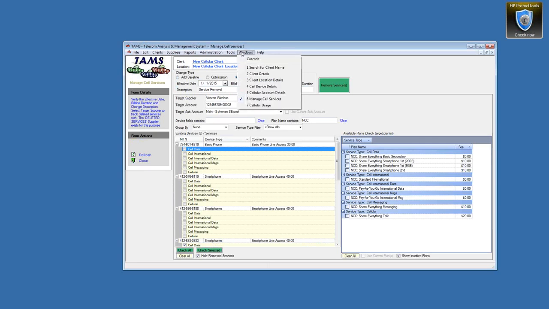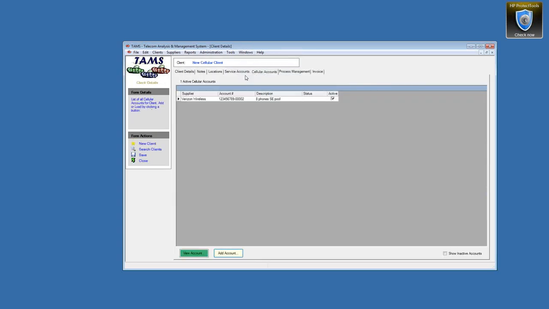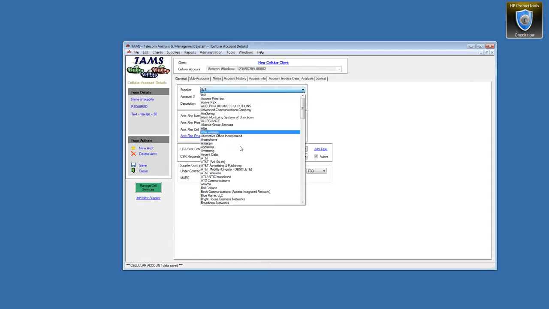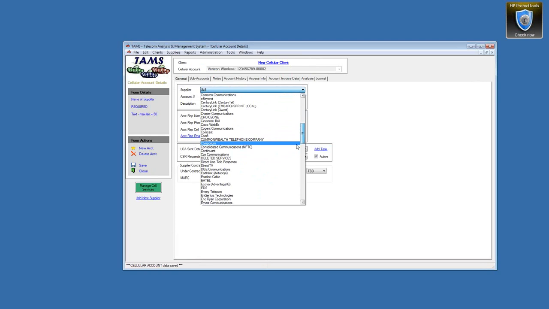So the way we handle that is, just like on a baseline, we have to have an account to store this information in. So we add this account, and we select the deleted services provider.